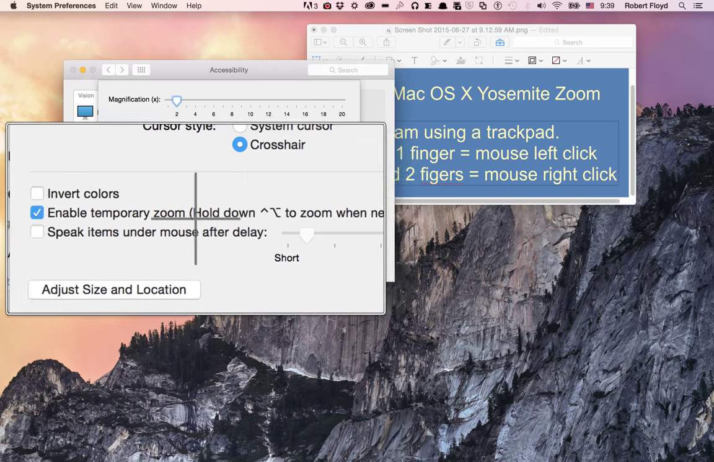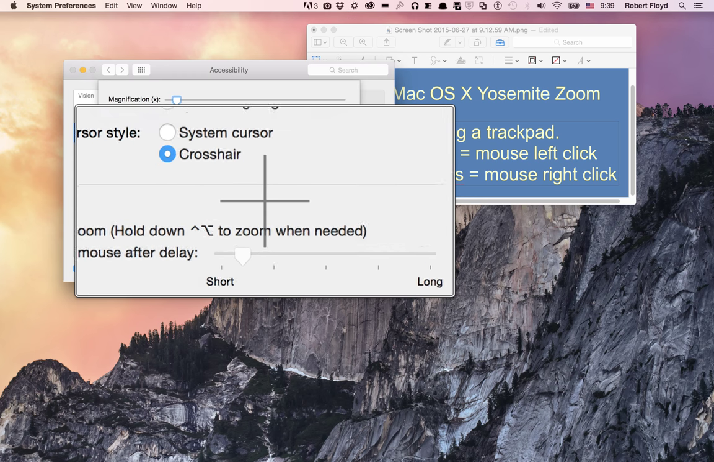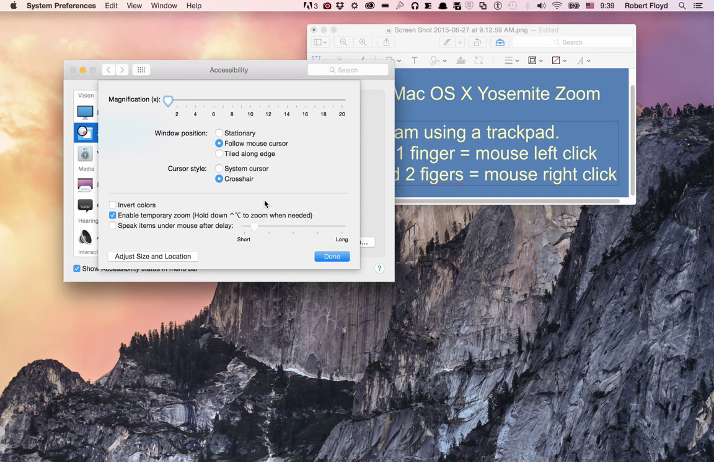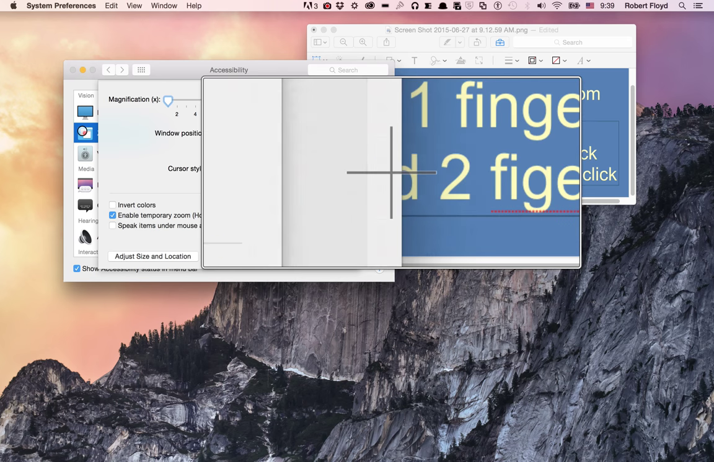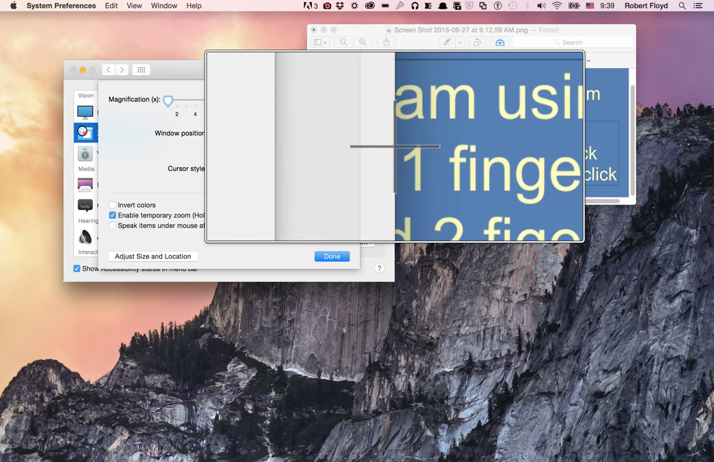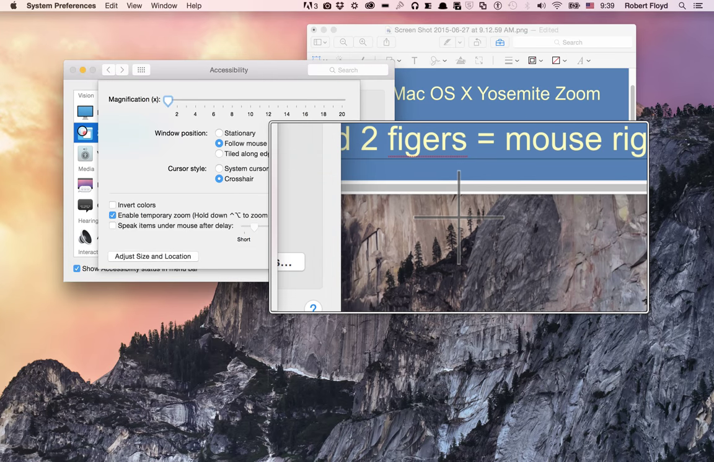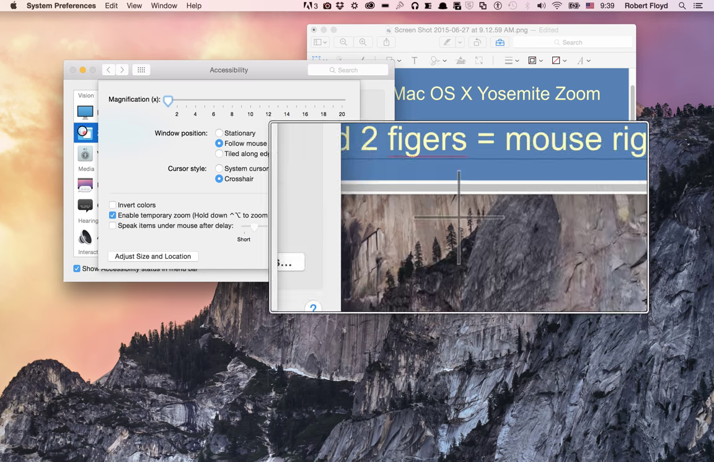Temporary zoom. Oh, that's neat. I didn't try that yet. So I'm going to zoom back out and hit enable temporary zoom, hold down control, option at the same time. And as long as I have control option held down, it's going to zoom. As soon as I release those keys, it's no longer zoomed. So that's a pretty neat feature.